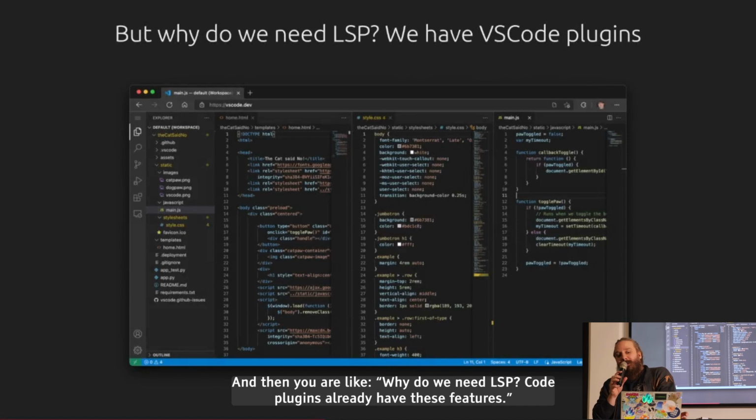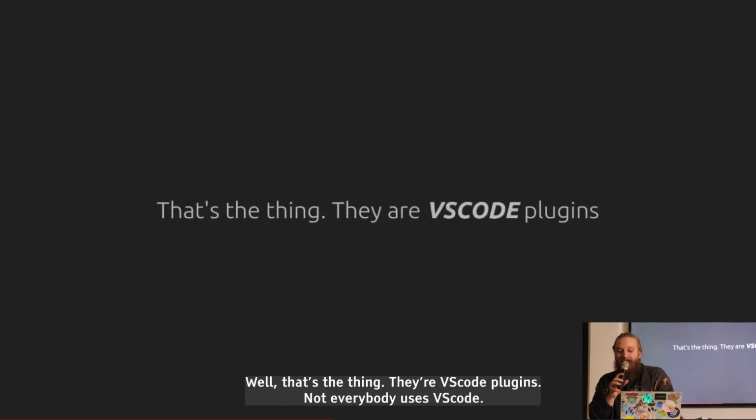And then you're like, but why do we need LSP? VS Code plugins already have these features. Well, that's the thing. They're VS Code plugins. Not everybody uses VS Code.